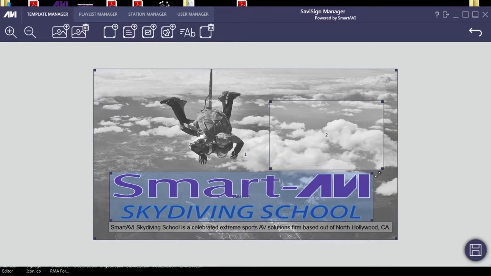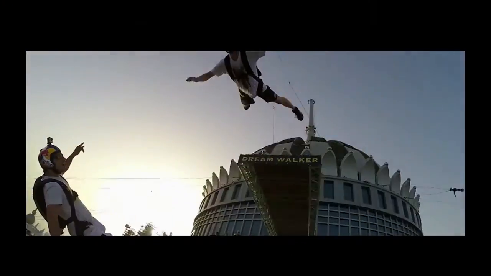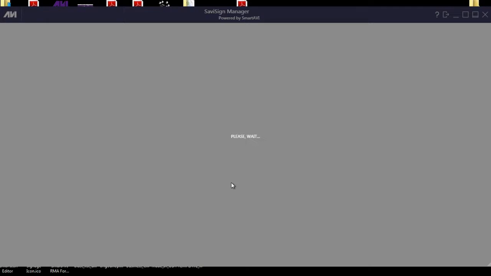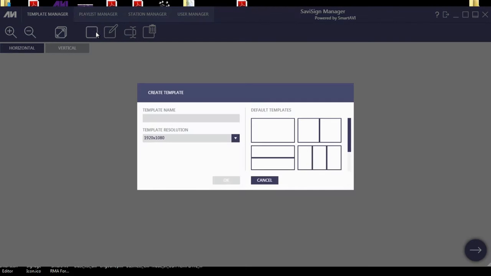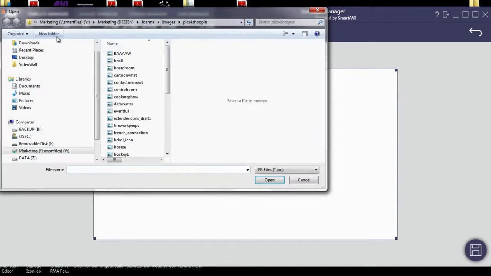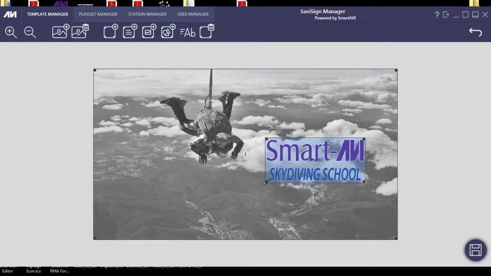Craft exciting signage layouts, add awesome media files and web-based content, then schedule your signage to display when you need it. Savvy Sign Manager comes with an easy-to-use template manager, where you can choose from or create your own attractive layouts for your ideal digital signage. Add backgrounds, images, text, content drop zones, and more.